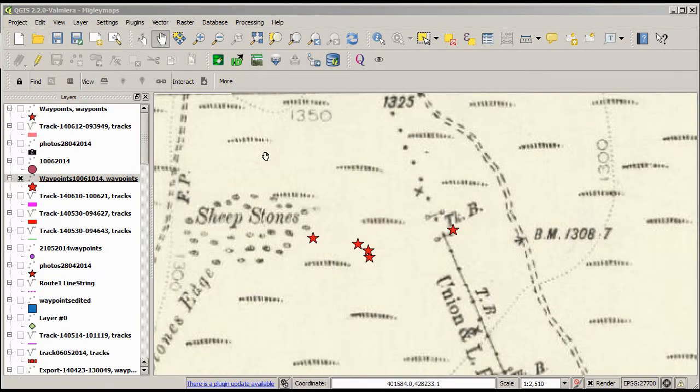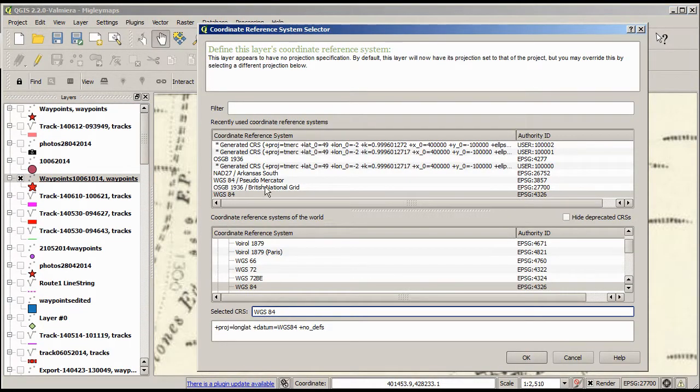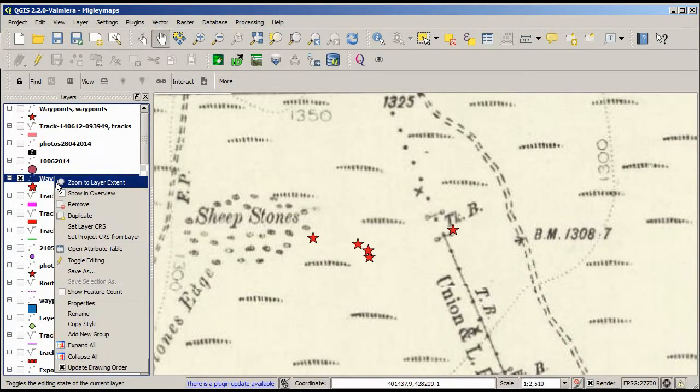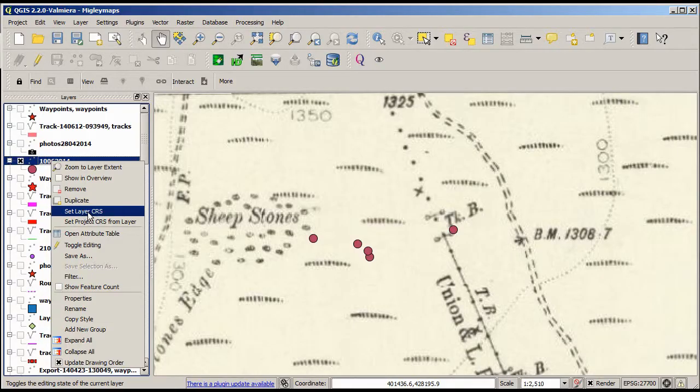If you've imported GPS data that's in its native CRS of WGS84 and you simply change the CRS to OSGB 1936, it'll disappear. You can, however, save it as a new shapefile with the CRS of the project that you've opened it in. That way it will display at the correct location in any project with the OSGB coordinate reference system.